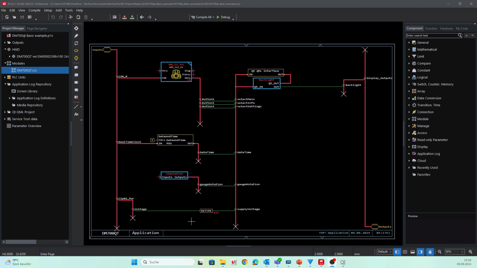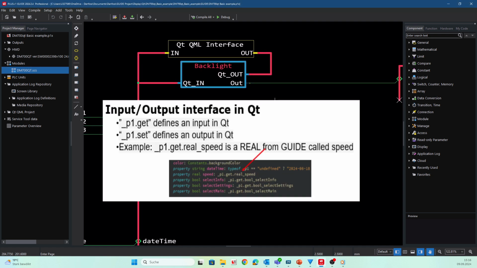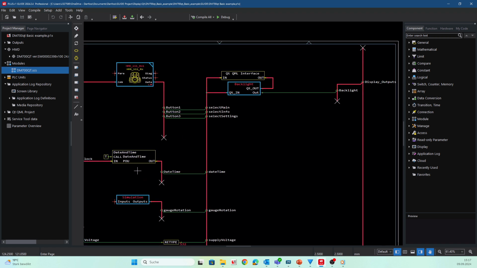The inputs and outputs in the Qt interface are bound to the backend through a Qt object called _p1, based on +1. This Qt object _p1 is registered to the Qt QML engine at startup and contains two Qt properties to read and write, _p1.get and _p1.set. These properties are defined by name, for example, _p1.get.speed. The default data type is an integer, so an S32, and the data type can be defined by a Guide data type prefix, for example, _p1.set.real_speed.